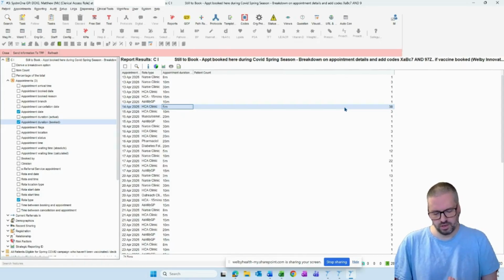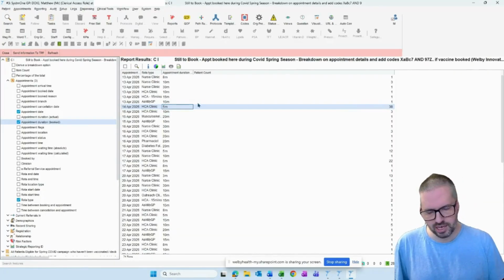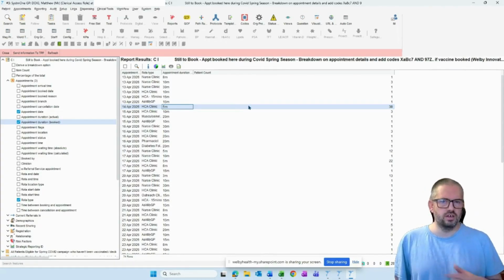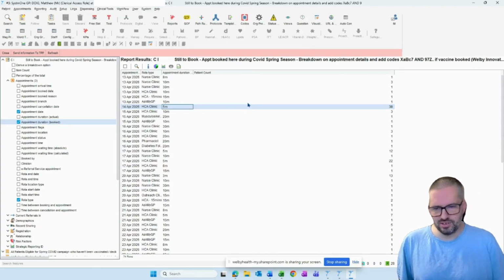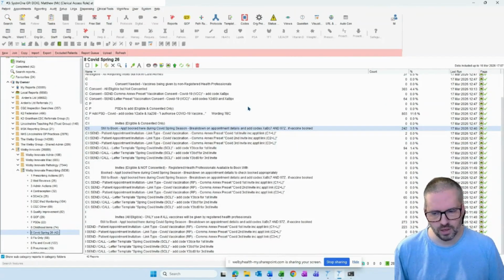So that means they won't get further invites, they won't be prompted. Worst case scenario, if somehow in there someone's randomly booked something else that's not actually for the COVID booster or the patient DNAs, when that date is passed, they would drop back into the reports to chase, invite, prompt, and all the rest of it.